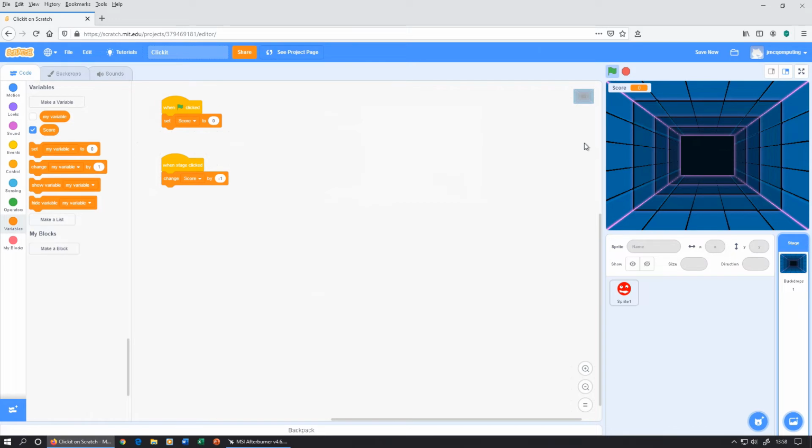Again, we just need to test that that's working. So we click this one, we get 1 point. The next time, when I click, I'm going to miss and just click on the stage, and that decreases our score each time there.